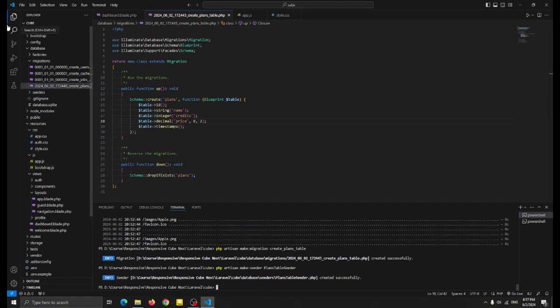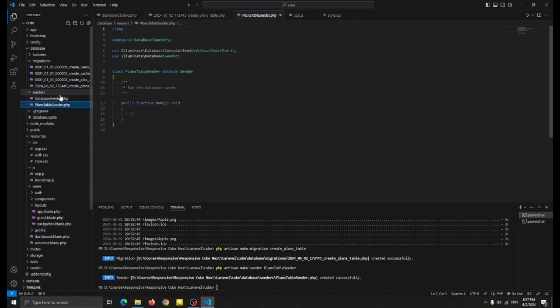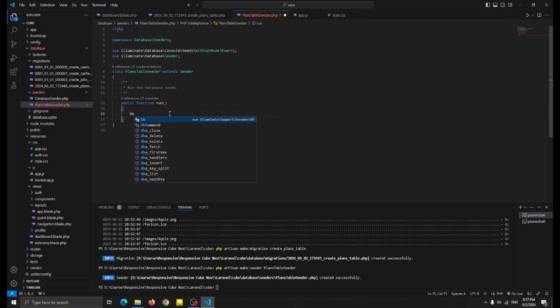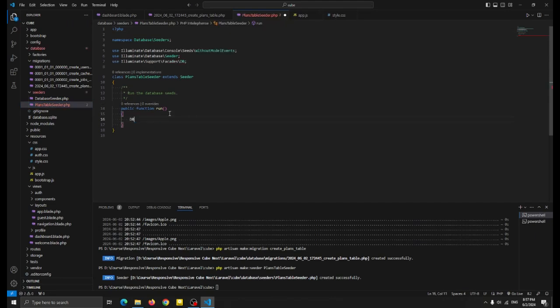Okay, yeah, I think this is good. Okay, so for the plans table seeder, let me add the DB from the facades of this support. We need this to call the table that we just created. The plans that we just created, I'm just gonna call it here and add the name for the 3 plans, and another thing we need for this.